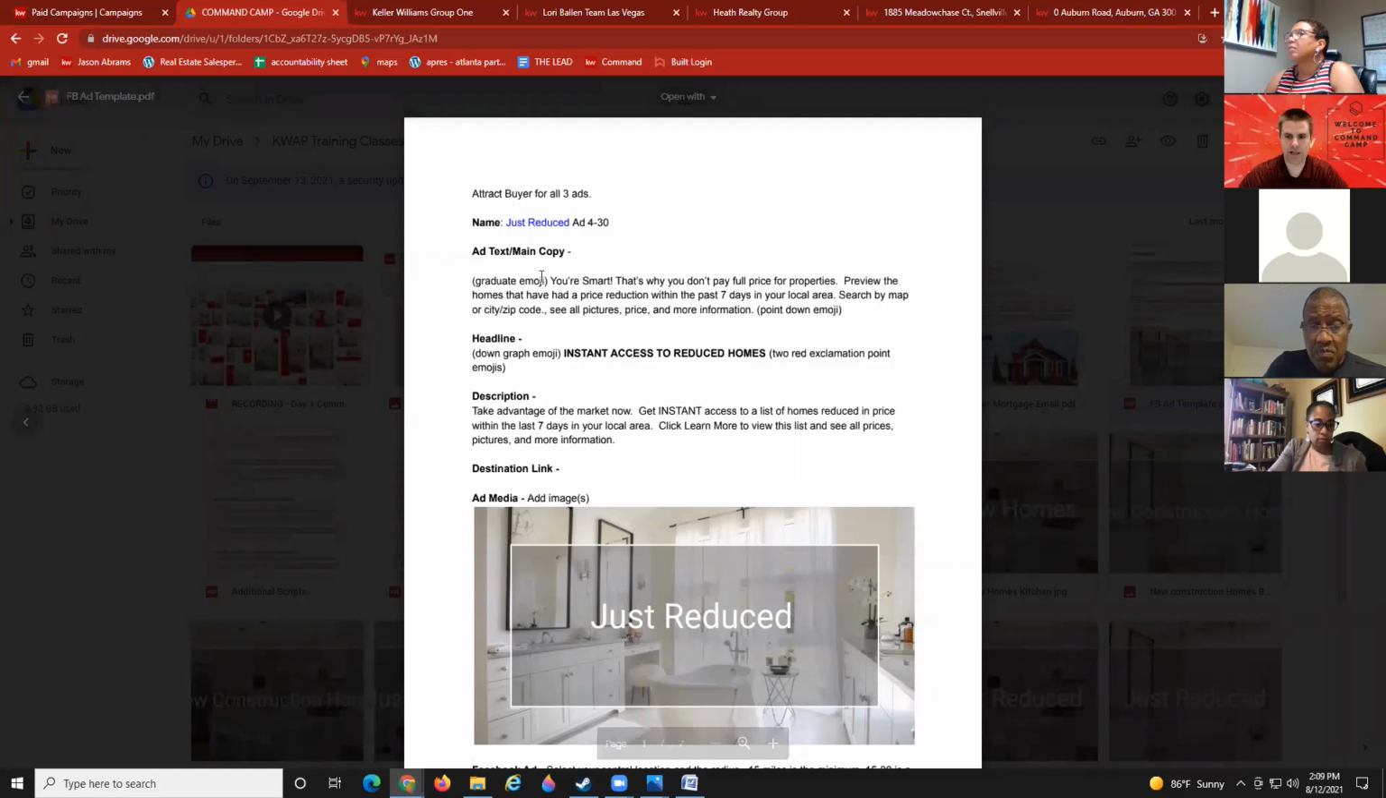We put a little emoji in our ad of the smart person with their graduation cap and gown on. And we say, you're smart. That's why you don't pay full price for properties. Preview the map, preview the homes that have been reduced in price in the last 7 days. And so inside of the folder, inside of the Google Drive, I have all this text for you guys. And you're going to see when we build this Facebook ad in 2 minutes, this lines up with all the headings inside of the Facebook ad. And all you got to do is copy and paste.